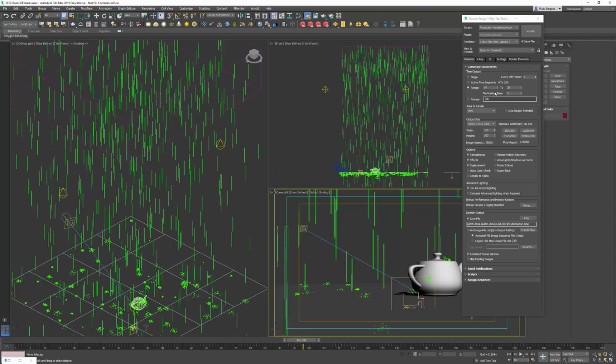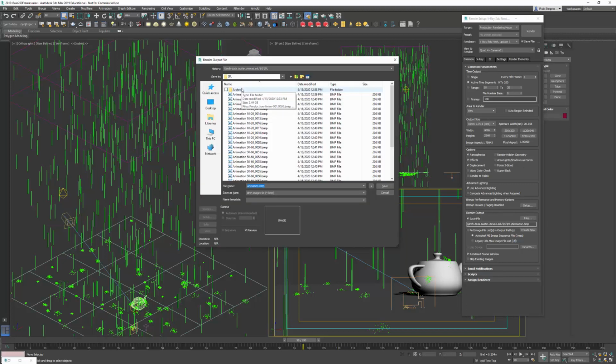My very last step is, once I see that I'm happy with those buckets of animations, is to submit the entire active time segment at a higher resolution. This time around I'm going to Files and changing the animation name to full, and animation -full, so it makes sense of it. I'm going to keep the bitmap for now. Eventually I'd like to do TIFF and EXR, but I'll hit save.